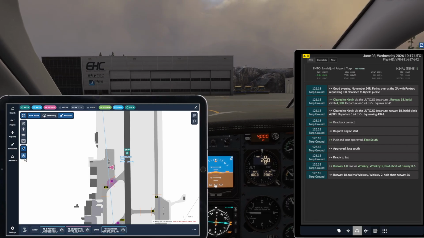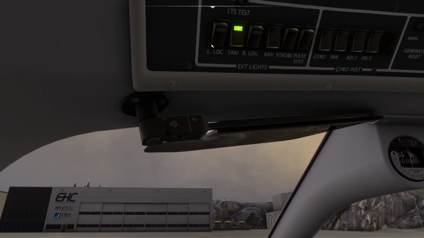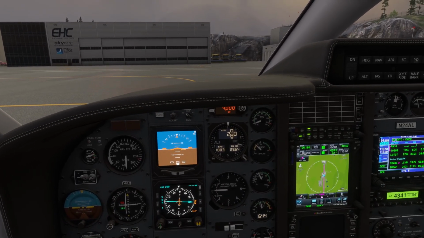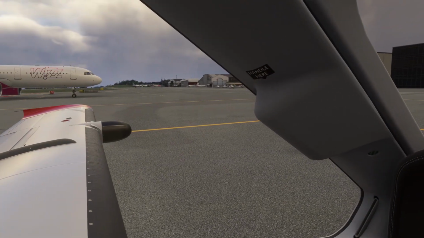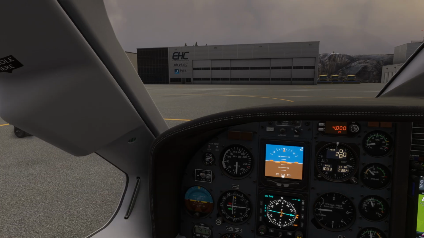3948, runway 18, taxi via Tango, Whiskey 2, hold short of runway 36. Taxi lights are on, parking brake can come off, and let's go. Runway 18, taxi via Tango, Whiskey 2, hold short of runway 36, 3948.